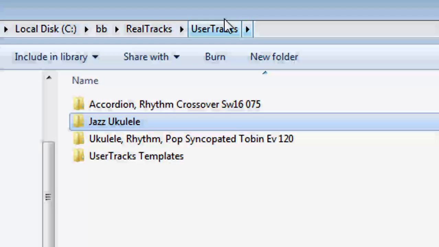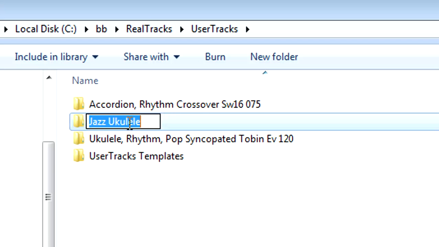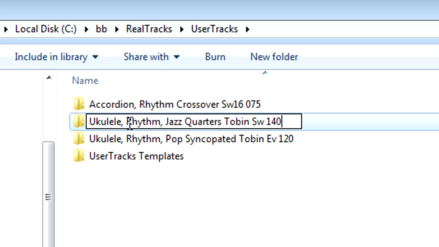You can also change the name of the user tracks very easily. All you have to do is rename the folder. I called mine Jazz Ukulele, but if I wanted it to follow the same naming convention as other user tracks and RealTracks, I could name it with the instrument name first, ukulele, then the type, rhythm, as opposed to, say, finger-picking, background, etc., then a descriptive name, say jazz quarters, since I pretty much played quarter note rhythms throughout, Tobin, which is my name, SW140 for swing eighths at 140 beats per minute.